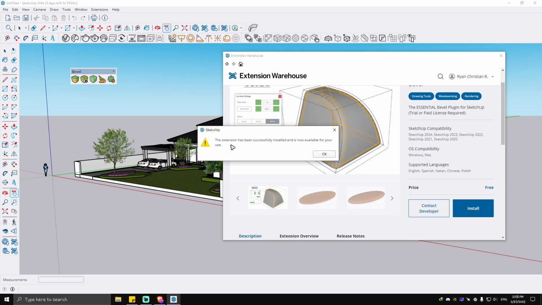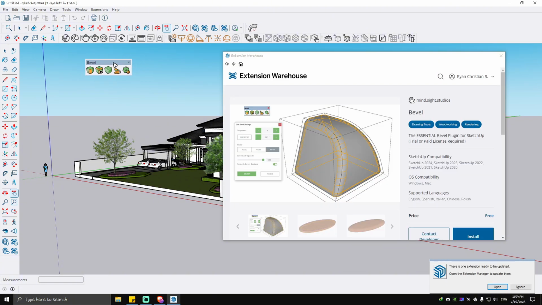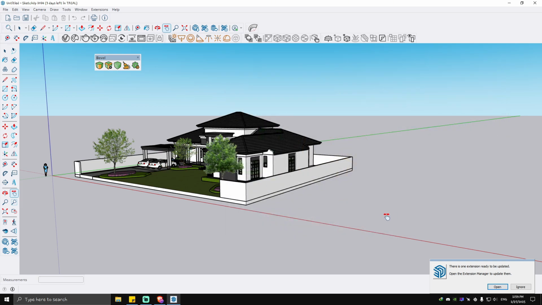As you can see here, the extension has been successfully installed. Just click on OK. And as you can see, the bevel tools are now available. Just click on X to close the Extension Warehouse.